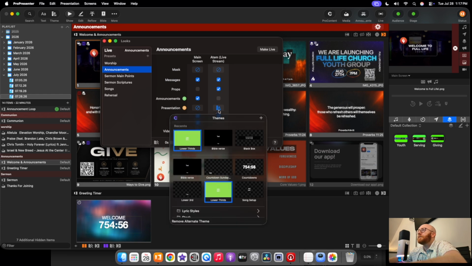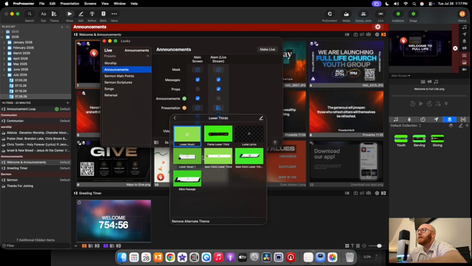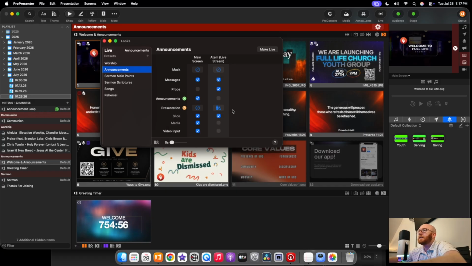I've got a theme, but I actually don't even think you need a theme. I don't know why I have a theme applied to this. I have a lyric theme, but you don't really even need that. You could just leave this blank and it's still going to work. So again, the important thing here is that your props are going to your live stream, because we're going to use props to make this happen.